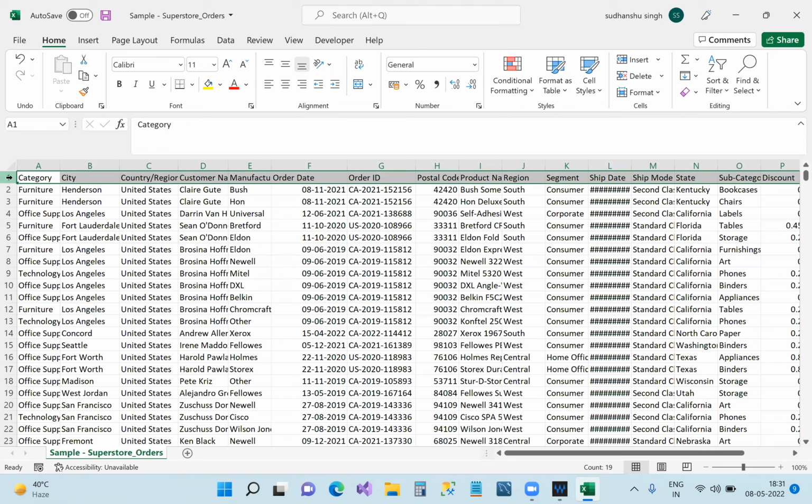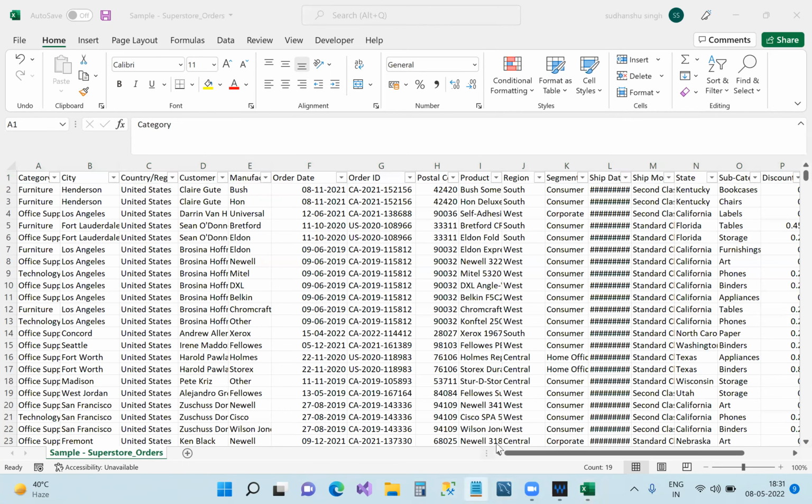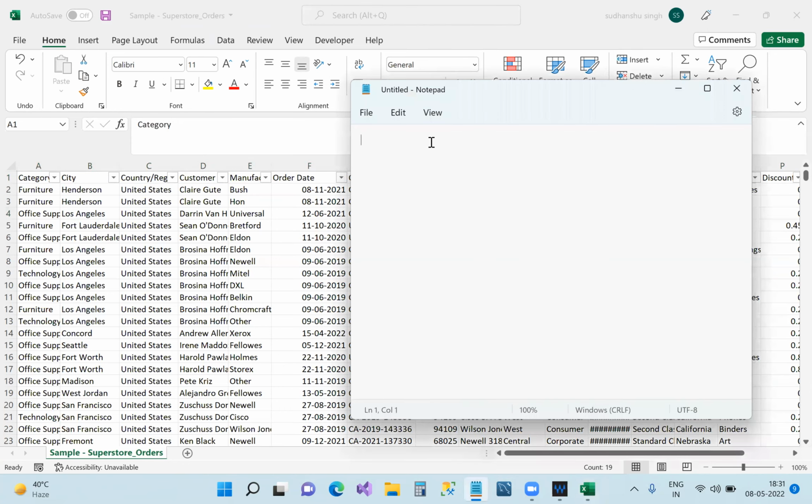Then in my keyboard, I'm pressing Control Shift L. It is coming. What I'm pressing, I'll write it down for you. To get a filter in Excel, we press Control plus Shift plus L. Okay. So through this, I'm getting this drop down.